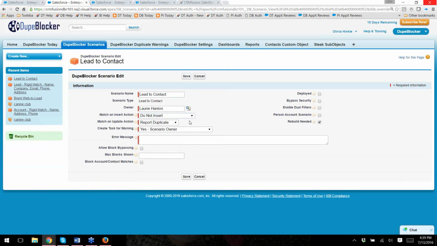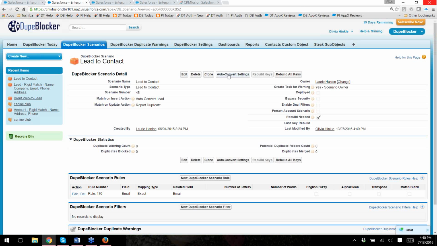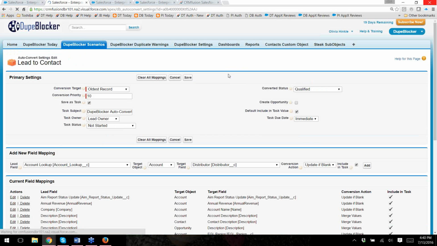Okay, so those are really the only things about that that are different. And you have one insert action that's different. Instead of auto merge, you have auto convert. So if it matches to, in this case, a contact, it's going to take that lead, automatically convert it into the contact. And you're presented with the same screen that you had for auto merge.